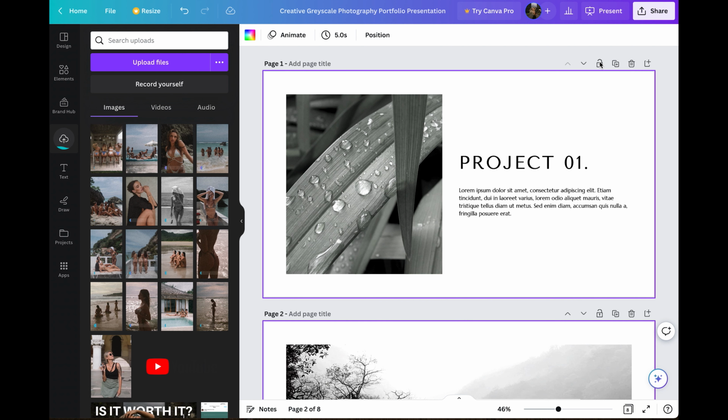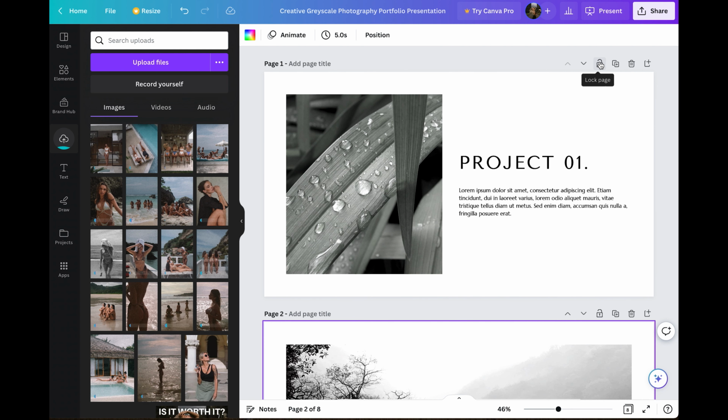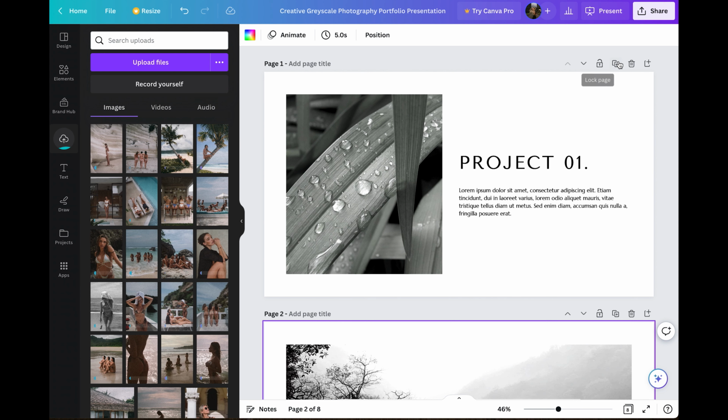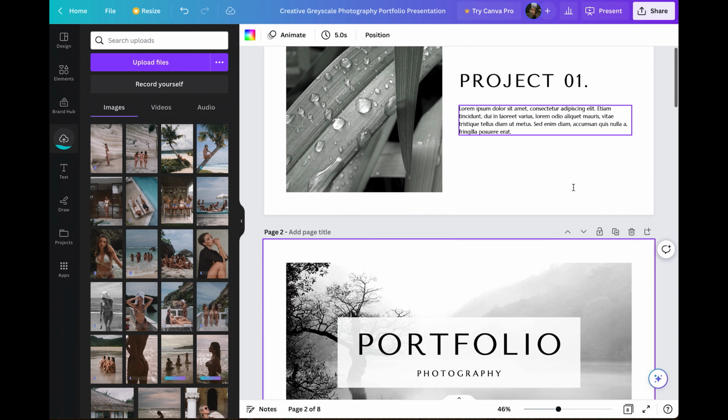The next one is going to lock your page. So if you love it and it's done and you don't want to accidentally delete it or change it, you can just simply lock it. This is going to duplicate your page. So if you love what you've done and you just simply want to duplicate it, that's the best way to do it. You can delete a page or you can add a new page.